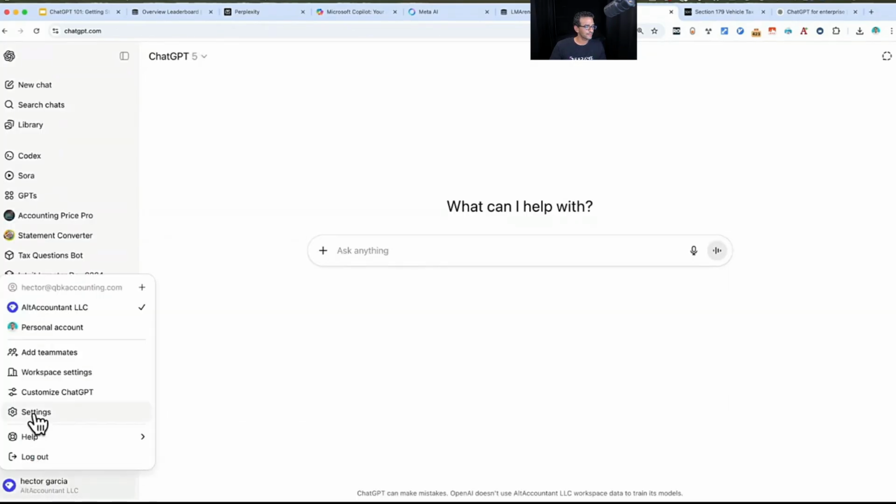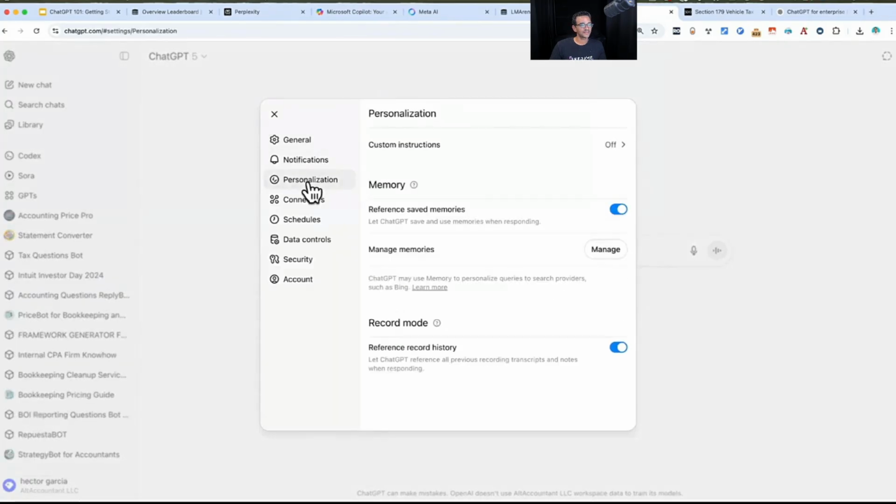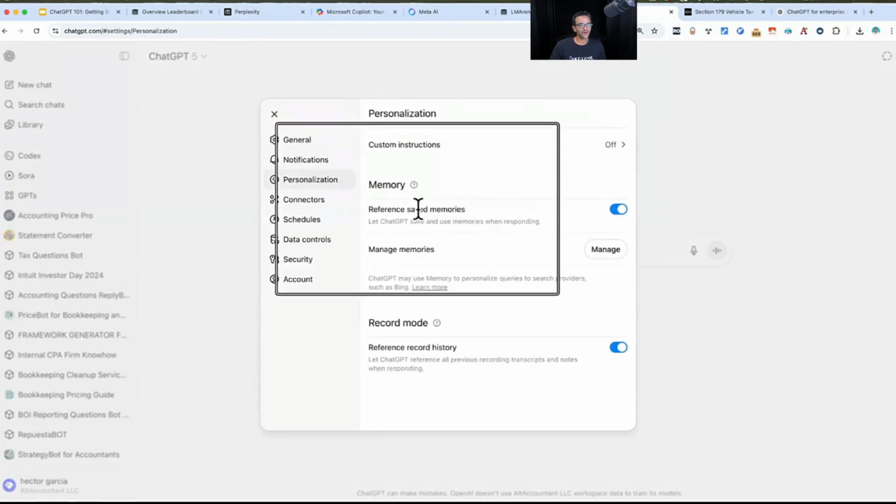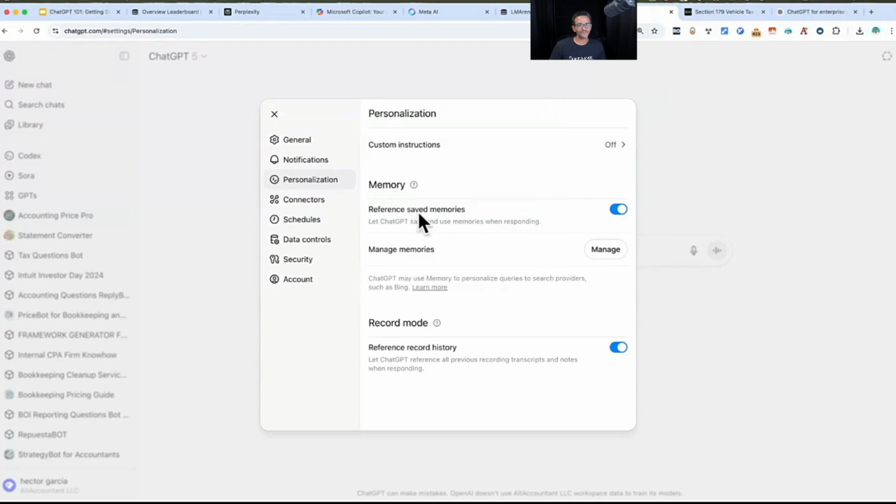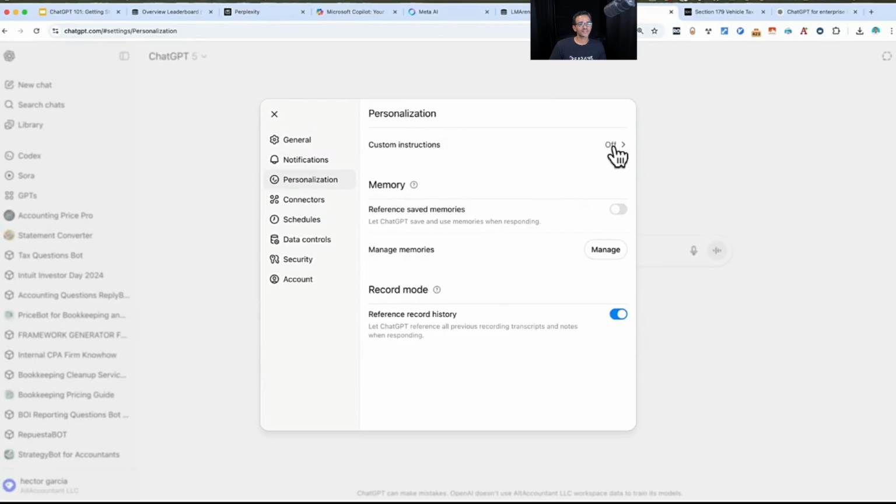The other setting here, so that's the general settings. The other settings here is I'm going to go back into settings, and then I'm going to go into personalization. And then there's an area called memory, reference saved memories. So I'm going to turn that off. Okay. Once I click on turn off reference saved memories and turn off reference record history, none of the history that I ever had with ChatGPT is recorded. So I have no custom instructions, no memory, no context.